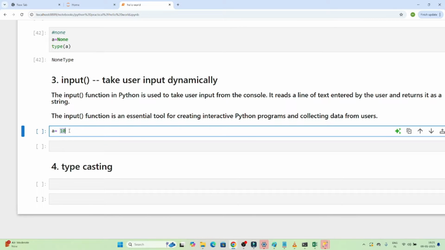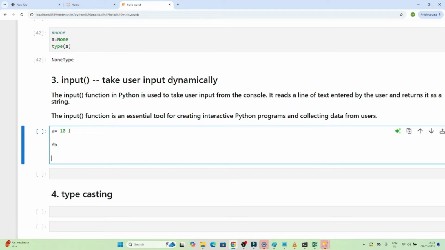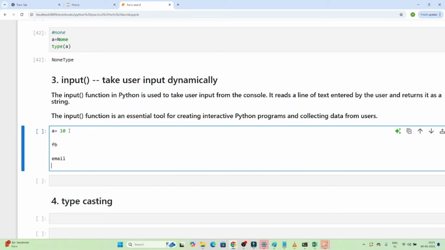Now suppose you have a scenario. Let's take an example of Facebook. Whenever you have to log in on Facebook, we get two options: you have to pass the email and also the password. Then only will you be able to log in. So in this case, during runtime, every user enters their email and password, then only they will be able to log in. We don't do any hard coding here, right? So how can we build this? In that kind of scenario we use the input function.